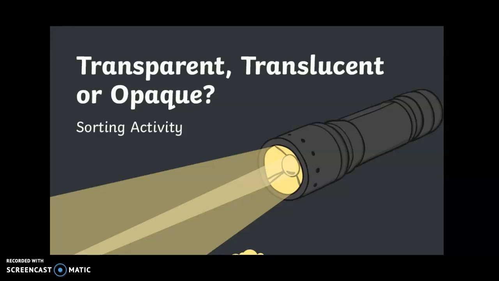Hello grade 5 learners. Today we will start with a sorting activity about transparent, translucent and opaque objects.